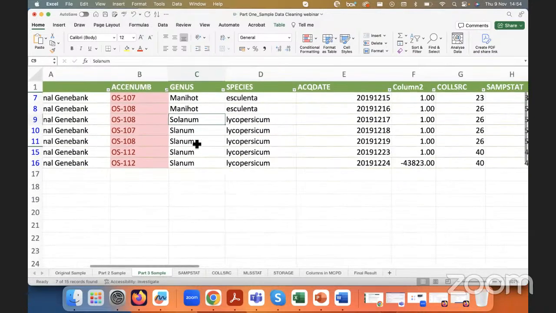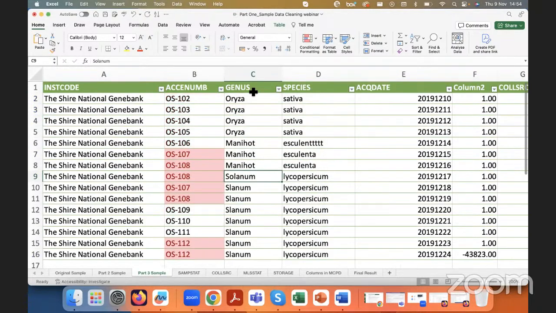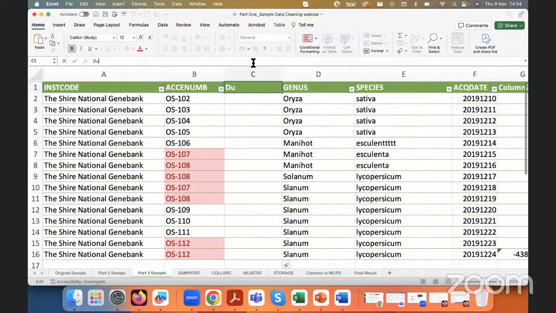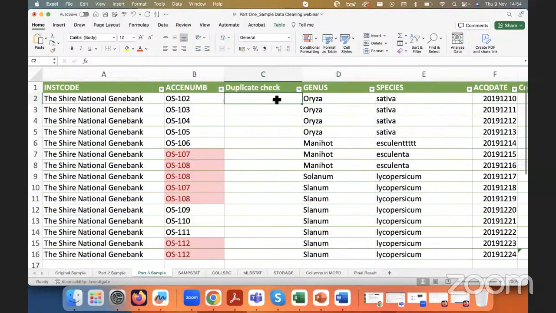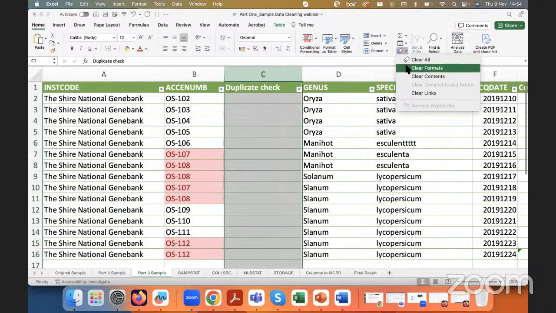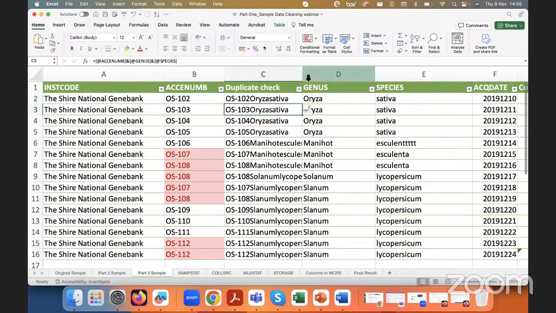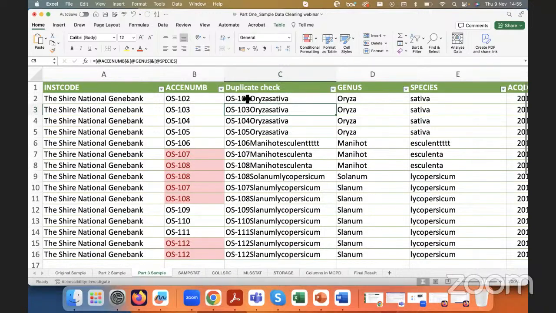A way to do that is to add a column, which I'll call duplicate check. I will clear formats first, and I will combine all of the variables that I want to check for duplication. For example, here I want to check if the accession number, the genus, and the species are duplicated. So I created a cell where I combined the text of the accession number with the genus and the species in one string, in one line.